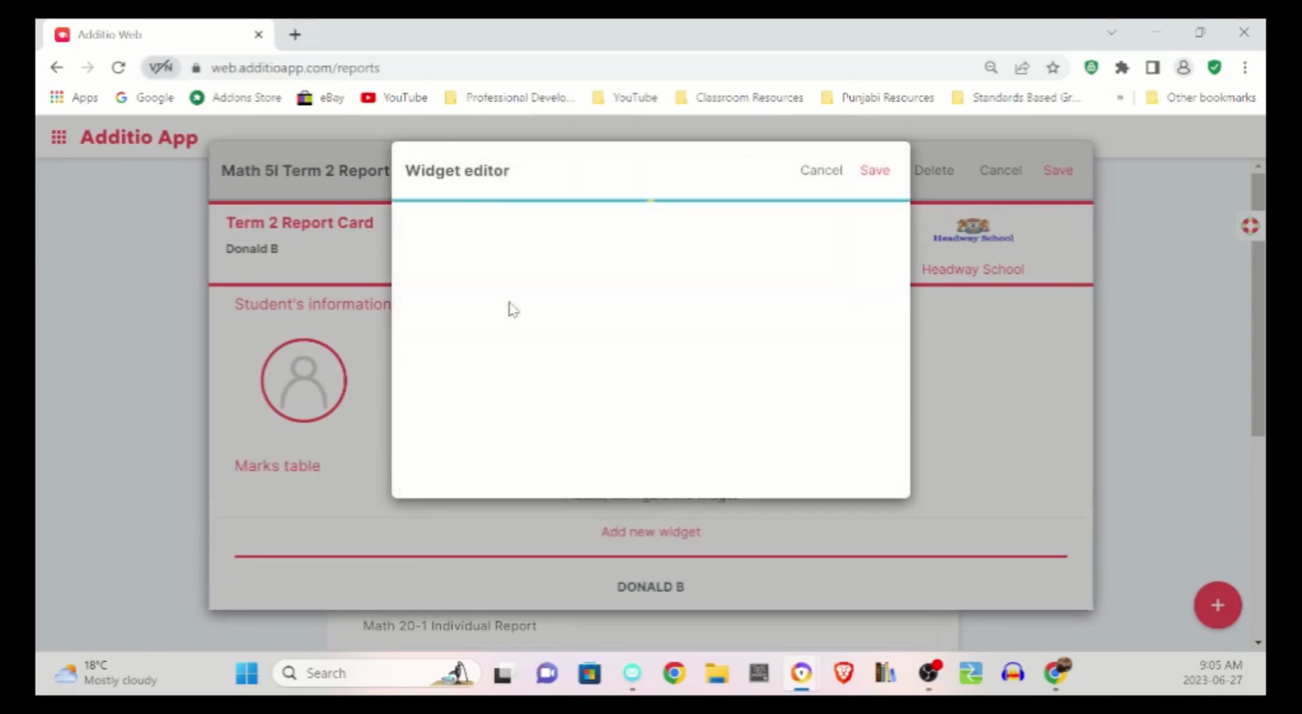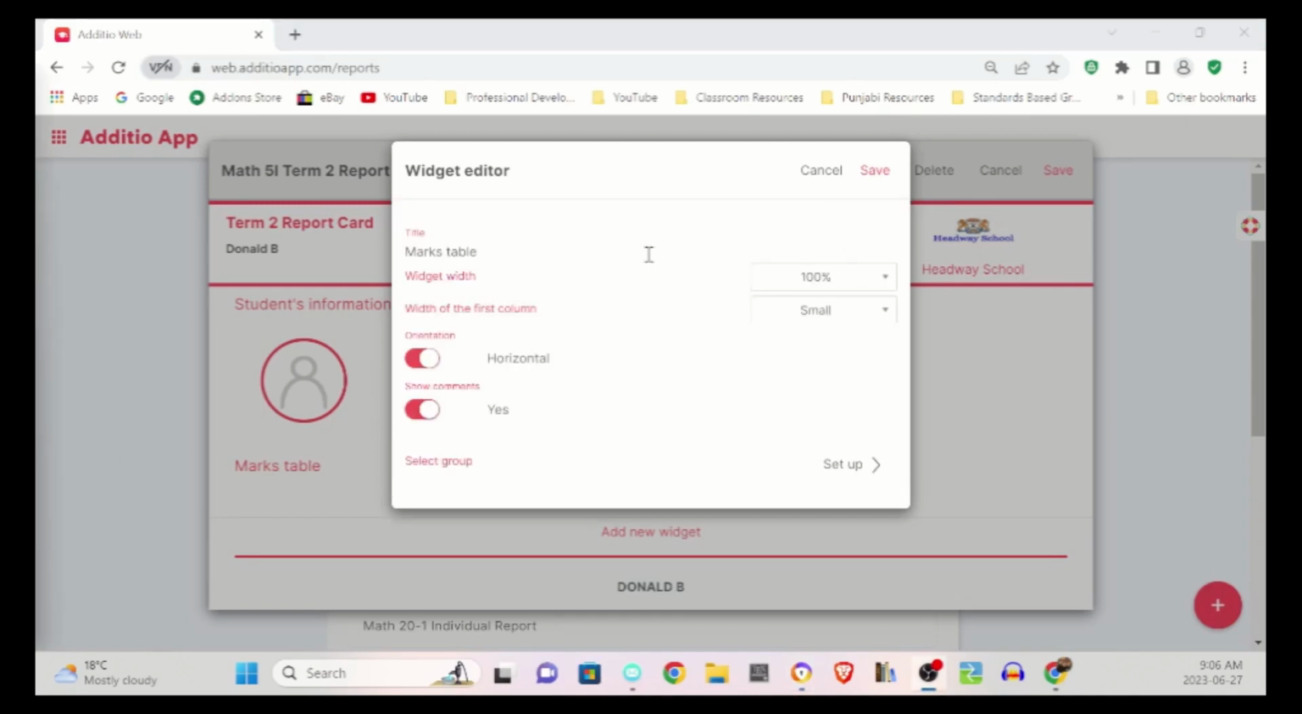Now we want a marks table. And this will allow us to go through our different tabs and decide which marks go into the table and which ones we display. At least when it loads, which seems to be taking a bit of time. So the title here by default is marks table. We're going to have Term 1 marks for this first one.